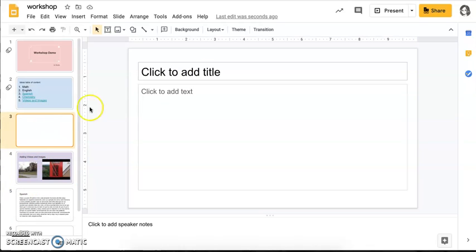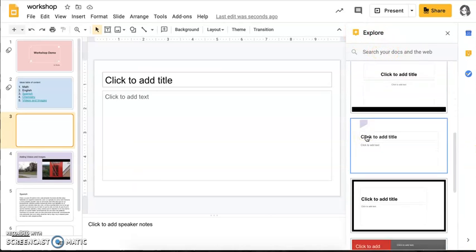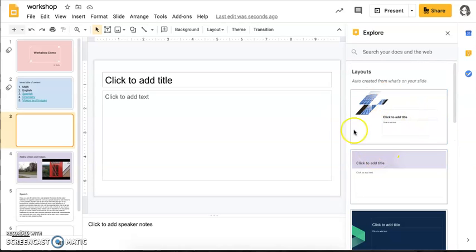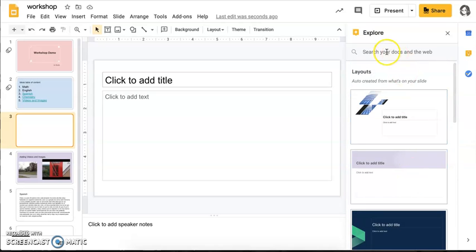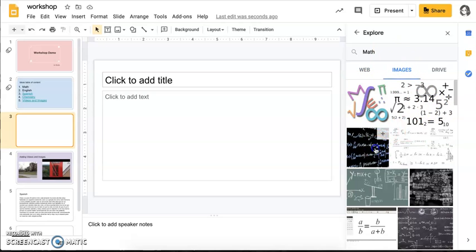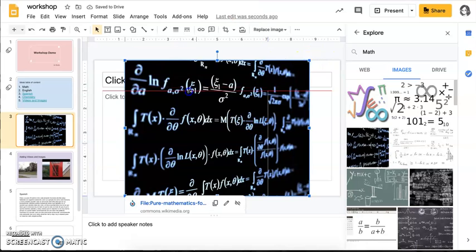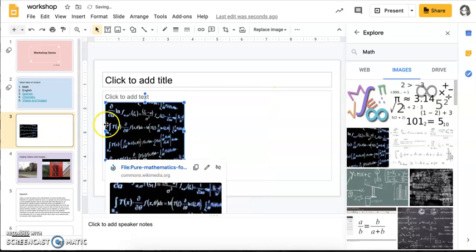Something else that you can definitely do, I'm going to do it here within this blank slide, is you have this explore option here at the bottom. So if I wanted to, as you can see, it's showing me different slide templates or themes that I can choose from if I wanted to. But let's do something with math, because that's one of my topics. I can go to image, and I can definitely insert one of these images here, and just downsize it. And it's letting me know where this image was taken from.